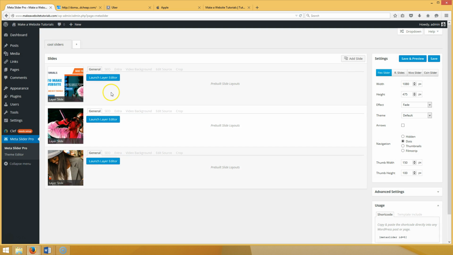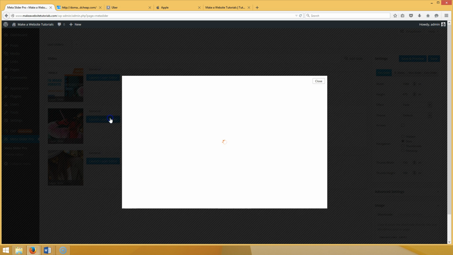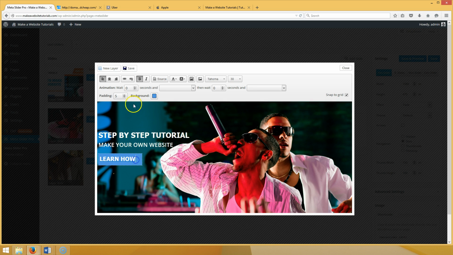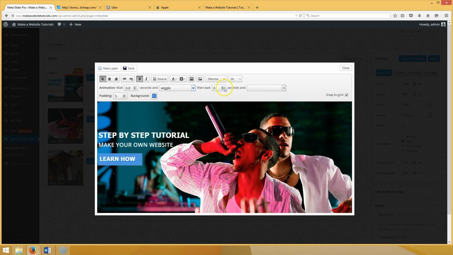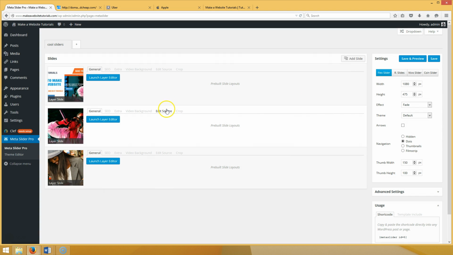But let me show you something that's cool that you could do with Meta Slider that I like to do. I'm going to add some effects. So after 0.5 seconds or 0.8 seconds, we're going to make it wiggle. And then after, let's see, 2.2 seconds, we're going to make it flash. So this is going to wiggle and flash. That's pretty cool. So let's save that. Hit close. Now all this is made possible through that Meta Slider Pro. I'm telling you, it's worth the $19. Let's go ahead and hit save.